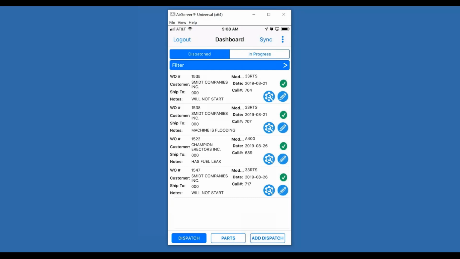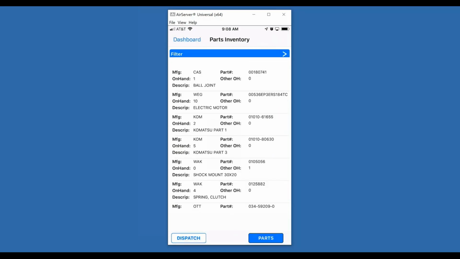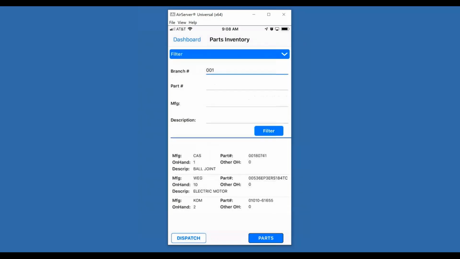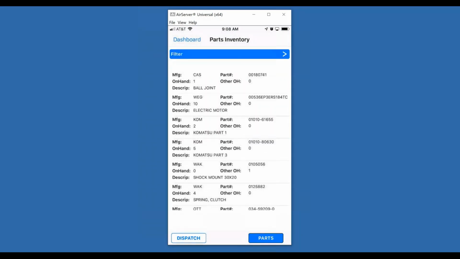And here at the bottom, your tech can search parts inventory. So, all the parts that are on his van or what's on hand in inventory, he can go through and filter that out, select the branch, part number, manufacturer, description, so he can go through the parts inventory.